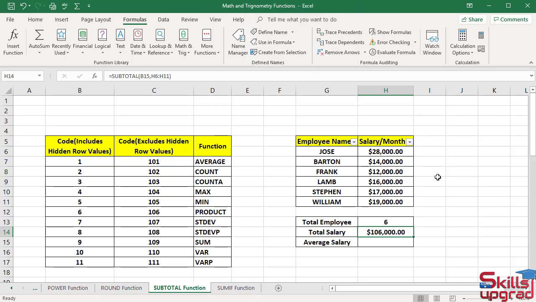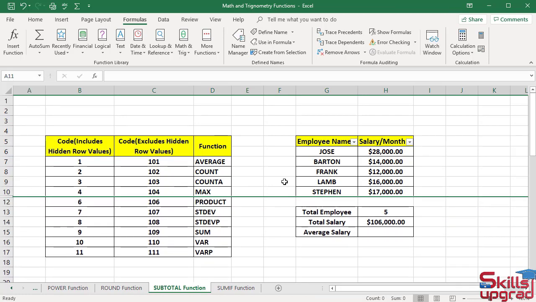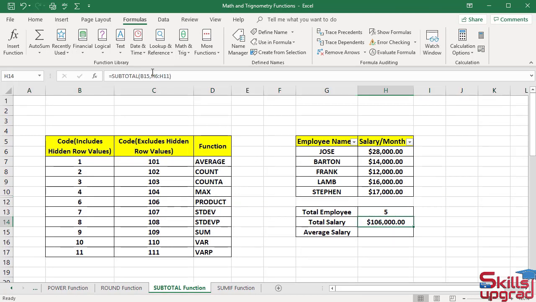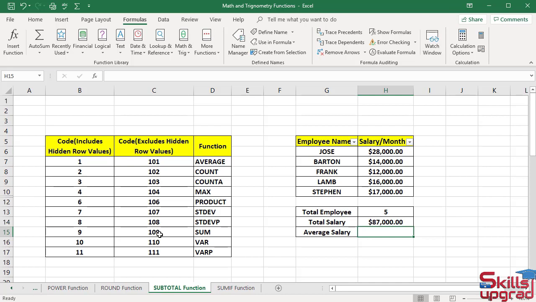All cells are visible and function returns the result greater than 89,000. If you hide any row, click this row, right click, click hide. It returns the same result. Active this cell, click in formula bar, press backspace key, select the code 109, press enter. Function returns 87,000. It excludes hidden row values.